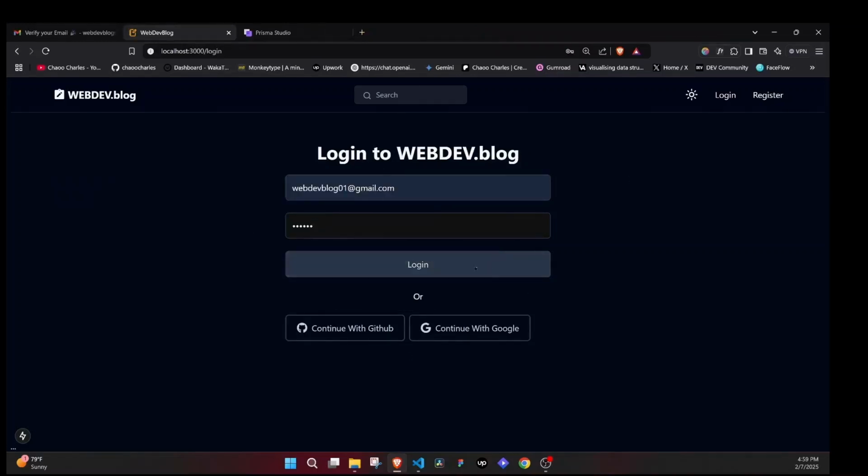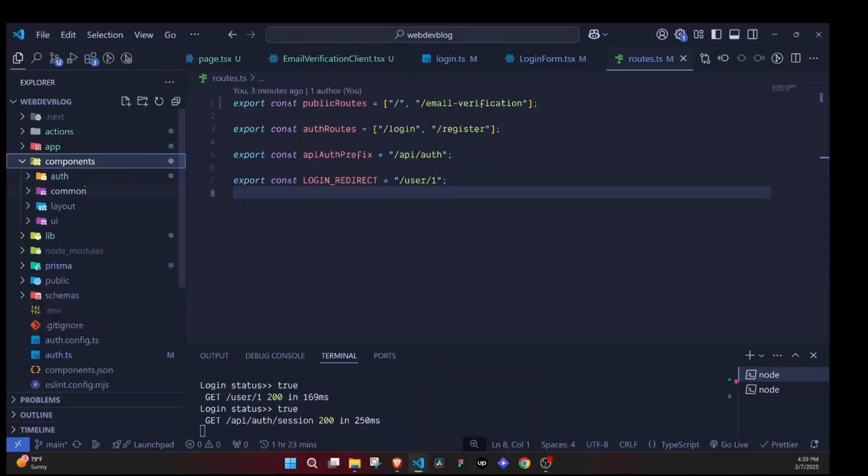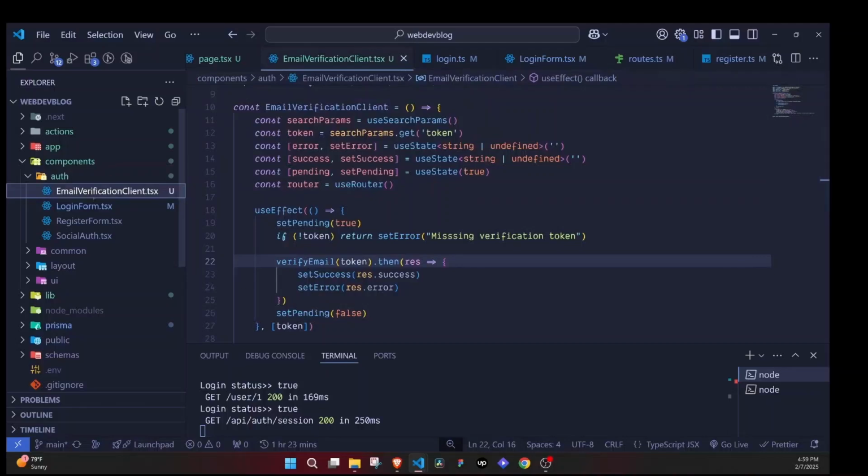Let's log in and see if we are able to log in now that the email is verified. And there we go. We are logged in. Very nice. So I'll go back to the code here, components, auth, and I'll go to the email verification client.